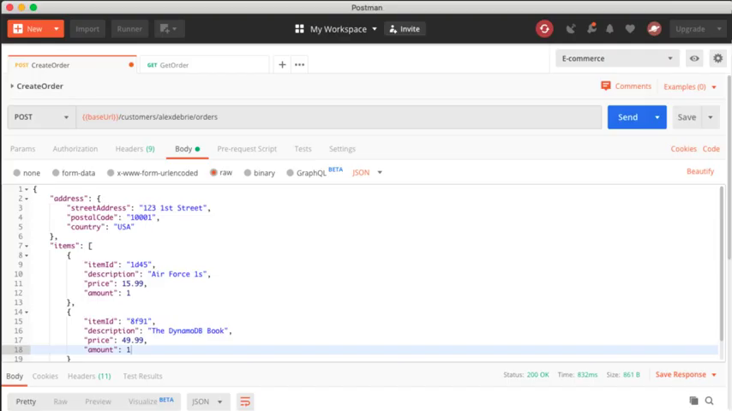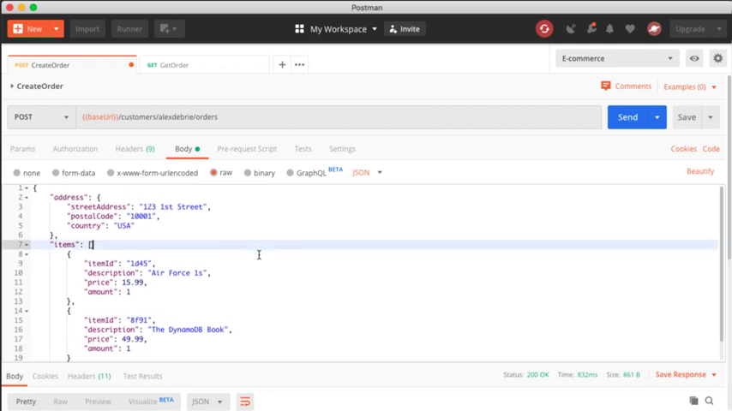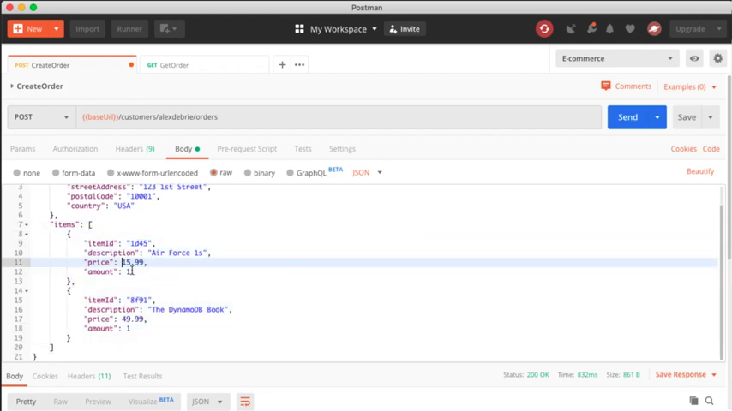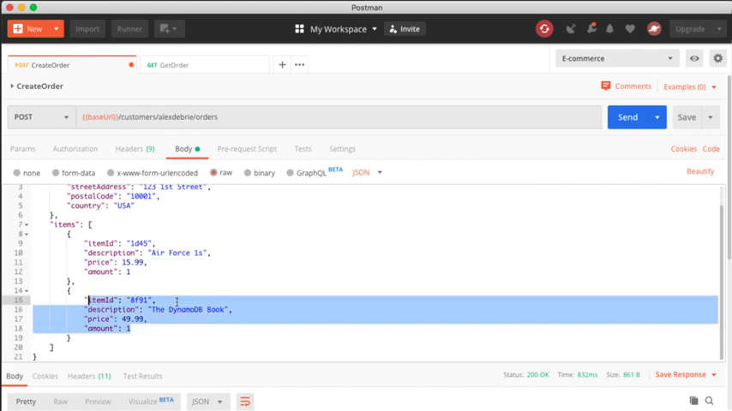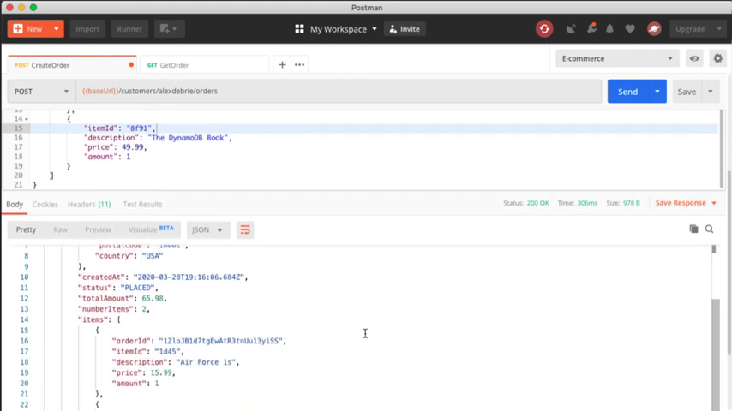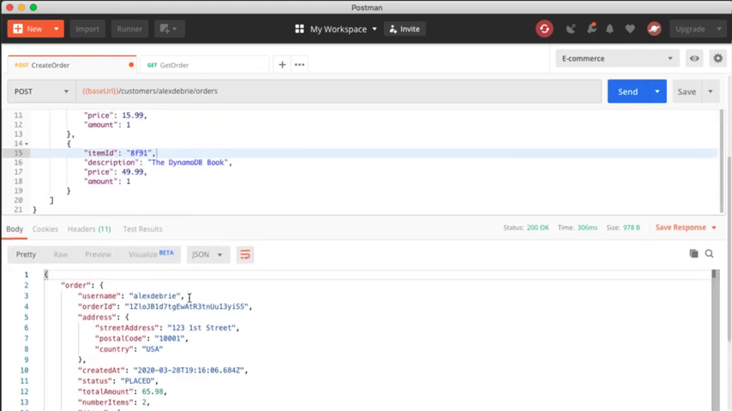Let's see what that looks like when we make the request. So again, I have this create order. This time I'm going to put a couple items in there just to see what it's like. So we've got the Air Force 1 again, but also someone, of course, wants to buy the DynamoDB book. We'll send off that request and make sure that that order went through successfully. Looks like it did. We have this order ID now, so let's copy that.